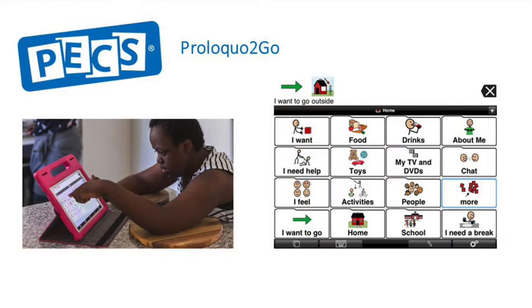Once phases 4 and 5 have been mastered, an electronic version of a PECS book can be introduced. You use this in the same way as PECS, going through all 6 phases, but it is through an app on the iPad. In school, we use the app called Proloquo2Go. And myself, as a school speech and language therapist, would support you with how and when to introduce this.